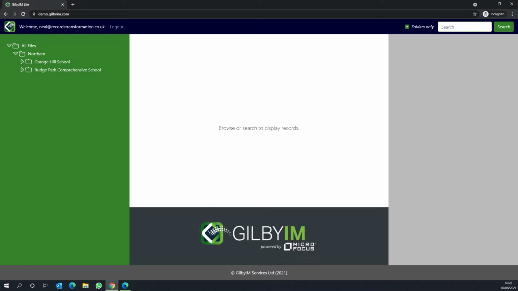So GilbyIM Lite, by the way, this is what you're looking at here, is a lightweight interface into Content Manager. You can only get this from us. It's a completely bespoke product. And what we've tried to do is simplify the interface as much as possible and concentrate on the things that 95% of users are going to want to do 95% of the time. So this is the GilbyIM Lite interface.